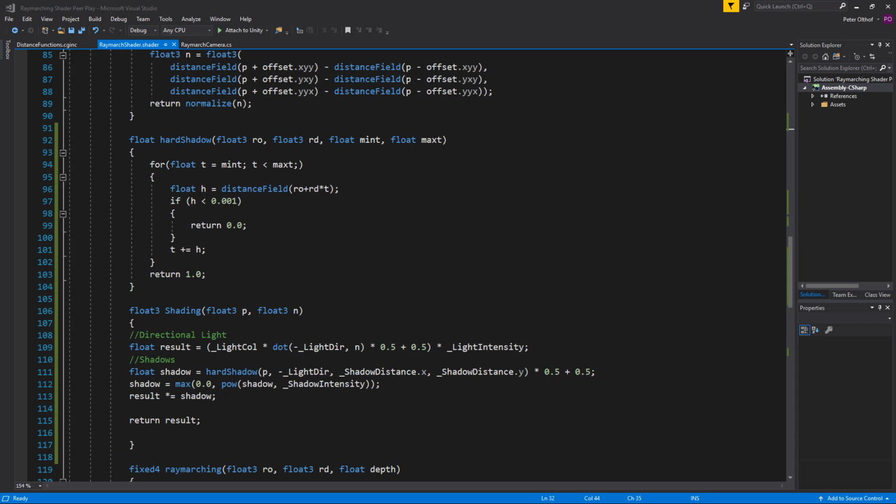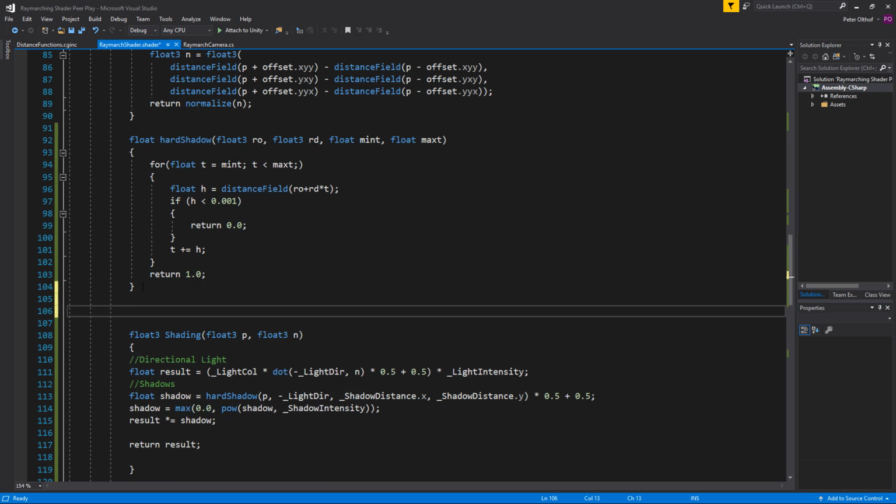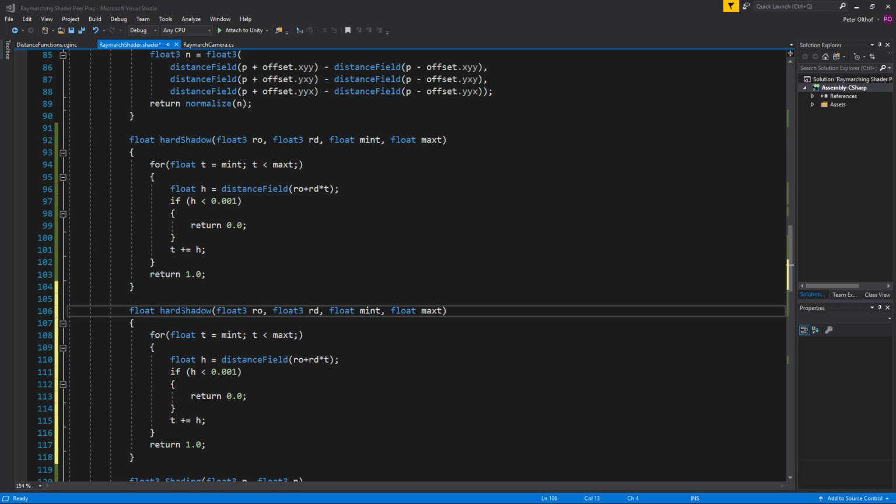So now that we have the hard shadows working, let's create the Penumbra shadows, which is a really easy step and doesn't cost any more processing than the hard shadows. Let's copy paste the hard shadow function, and we're going to rename this to become soft shadow. We're going to add one more parameter and we're going to call this float k. And this float is going to be the Penumbra parameter that we can set.